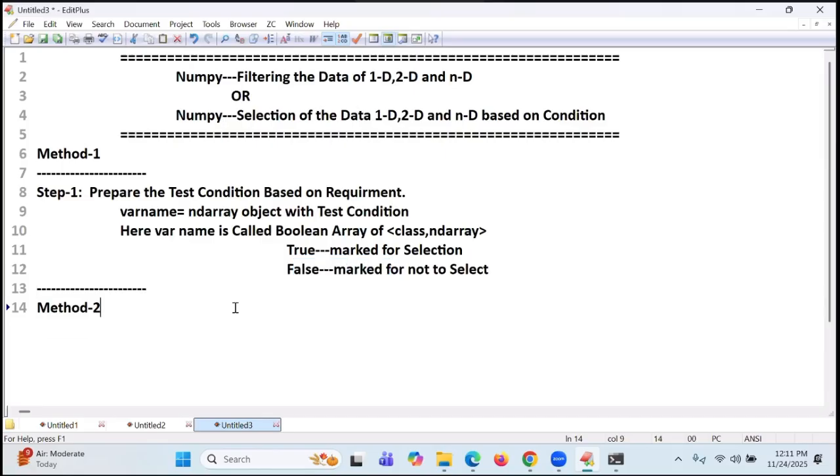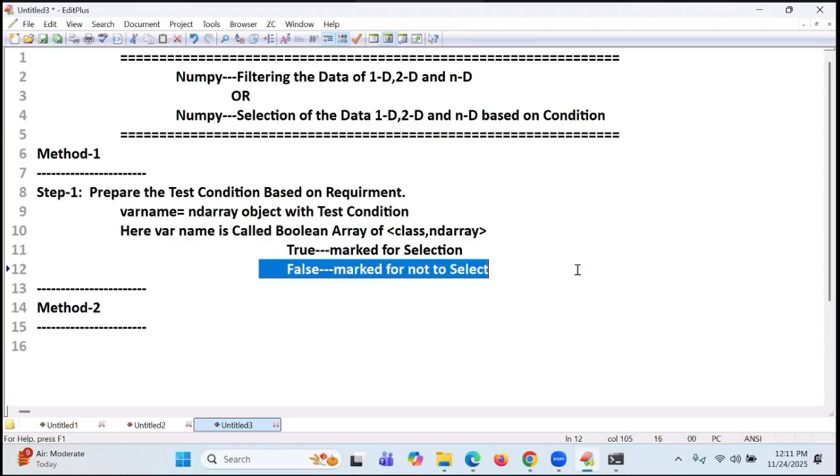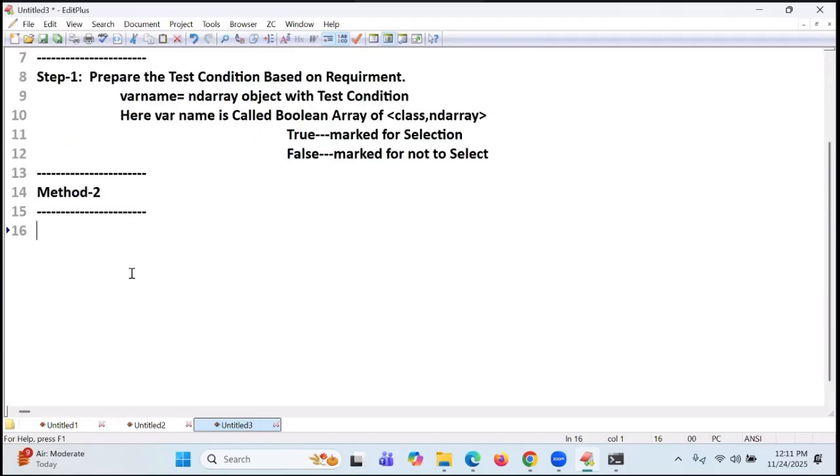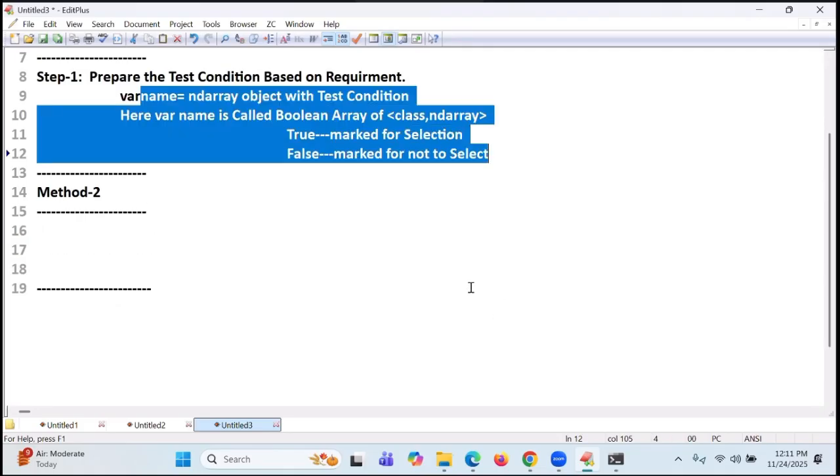So try to come to this place, students. Now I am going to enter this data. This is a True, marked for selection. False, marked for what? Not to select. So here I am going to enter this criteria: marked for not to select. Here I am going to enter into this place.